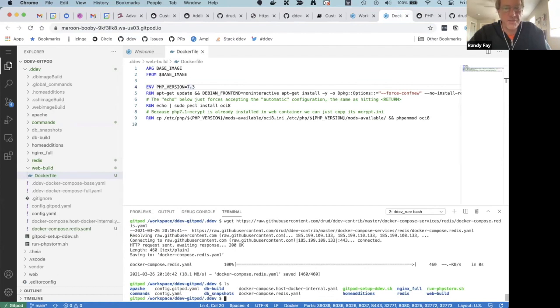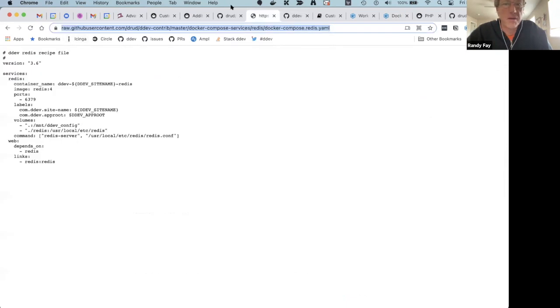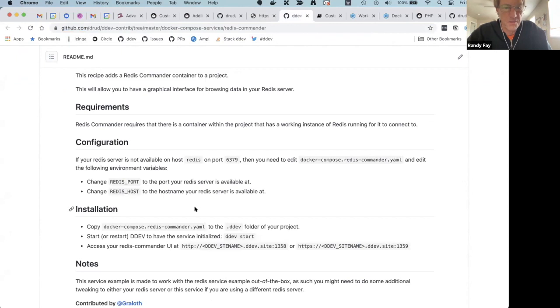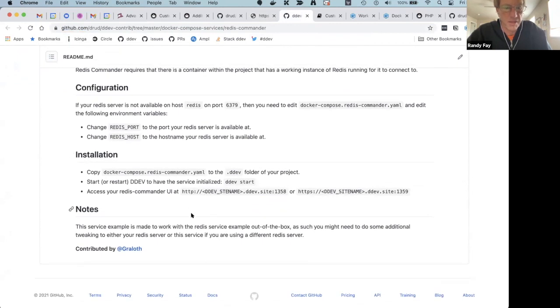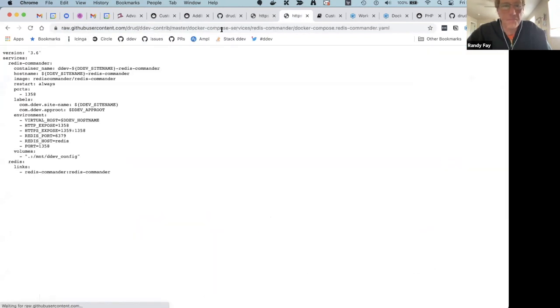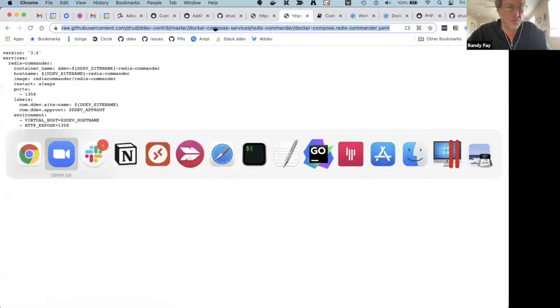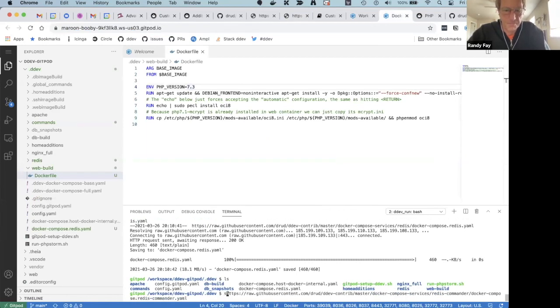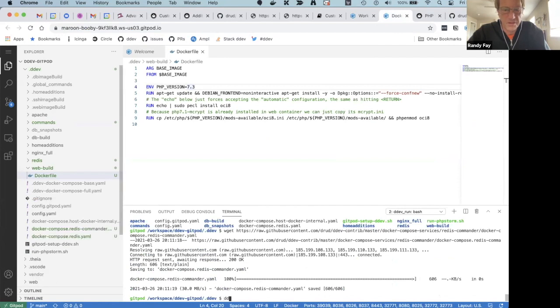And now, if I ddev start, I should have Redis. But why don't we get the Redis Commander while we're here? Because there's nothing to it. Here's the Redis Commander. I don't think you have to do anything other than what it says here. Except remember where it is when it runs. So we'll do a ddev start. I'm going to do a ddev restart because I want everything shut down before it comes up.